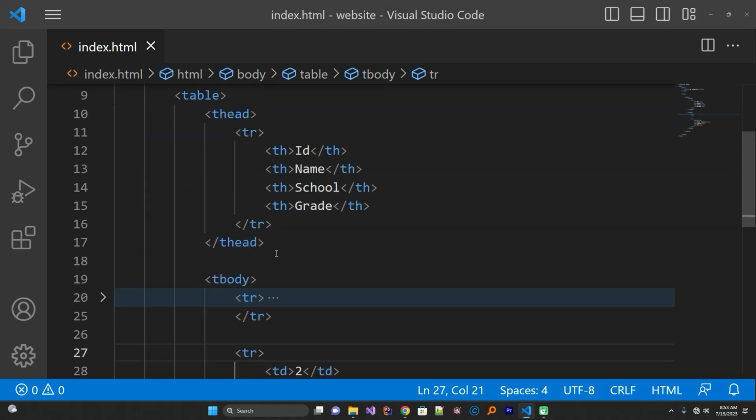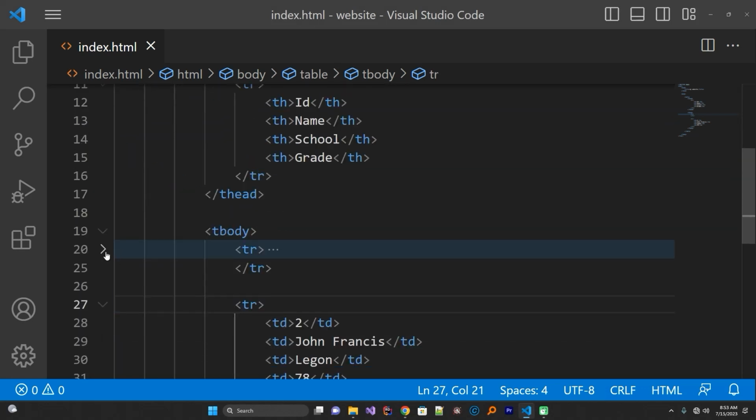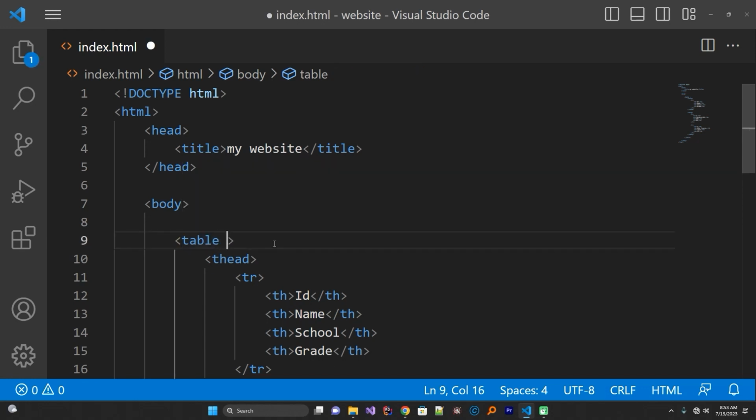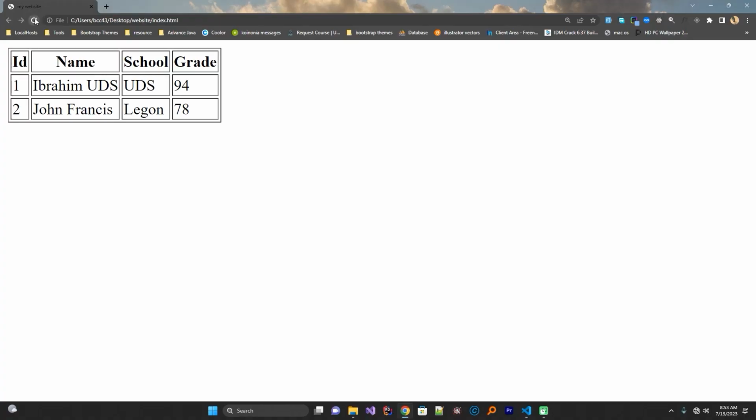Okay, go to the table, the master table. We go to the master table here, and we give it an attribute called border. By now you know an attribute. Okay, and specify a value, any value you want. So let's say 1. Save it, go to the browser and refresh. Boom, we have a very nice table.